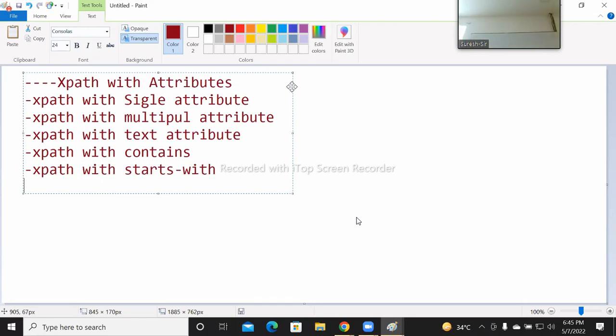While working with attributes, under attributes, we got different options. Considering the single attribute, multiple attribute, and then text attribute, and then contains, and then starts with. Just make a note of these things. Online students also, make a note of these things.